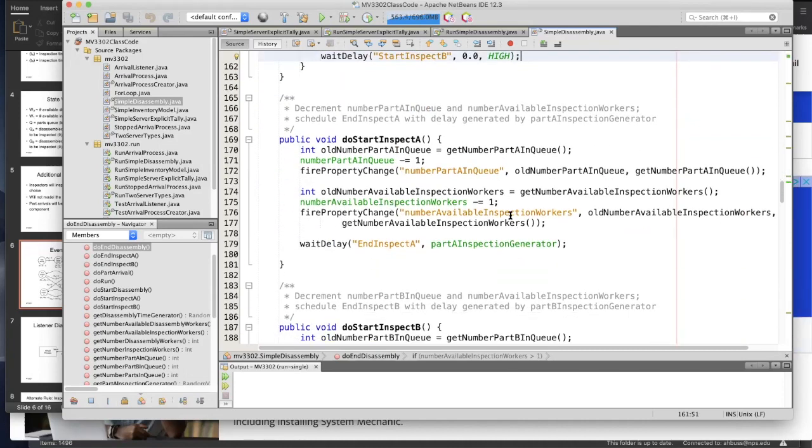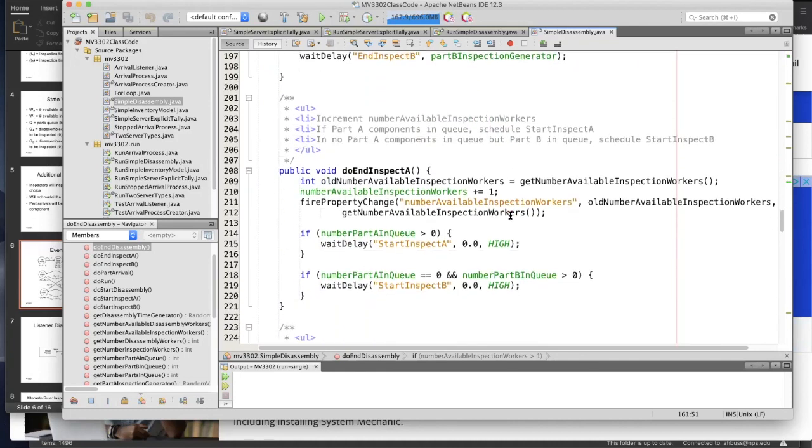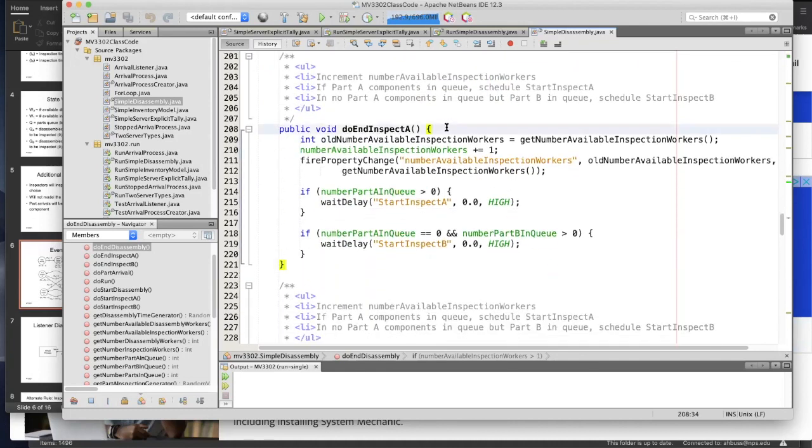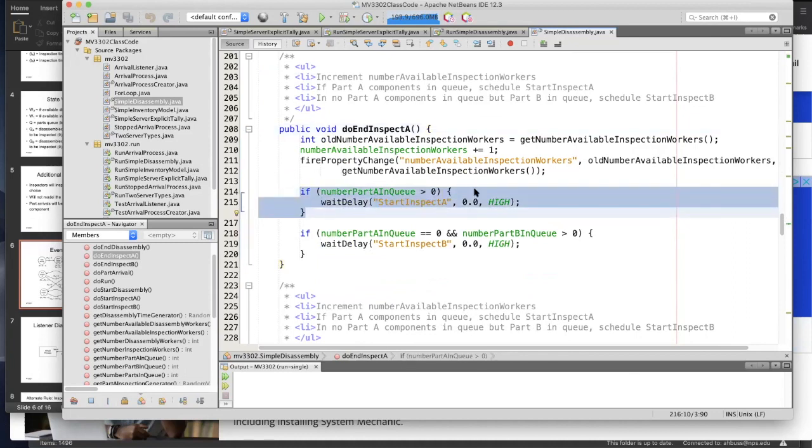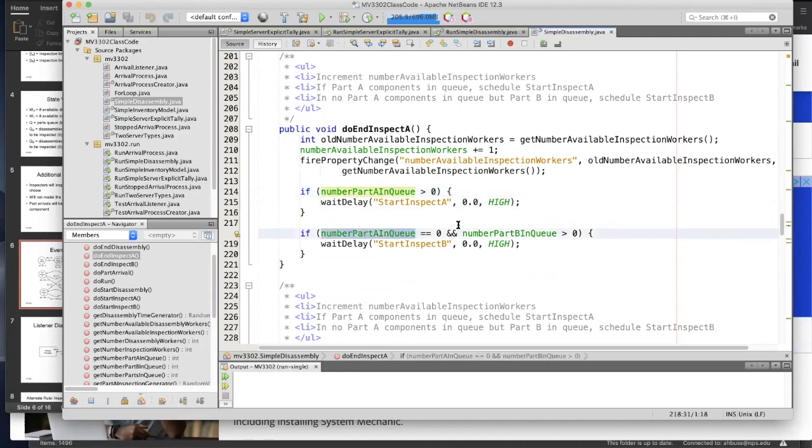And then, okay, that's fairly straightforward. So let's look at the end inspect A and how we do that. Again, if the number of part A and Q is bigger than 0, we're going to do another inspection. If the number of parts A and Q is 0 and the number of part B and Q is bigger than 0, then we'll schedule a start inspect B.